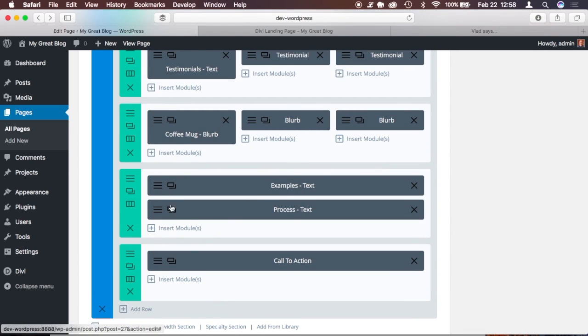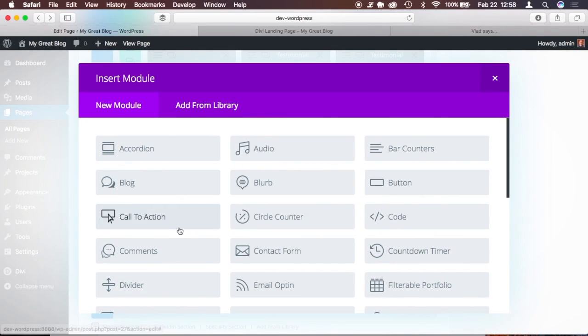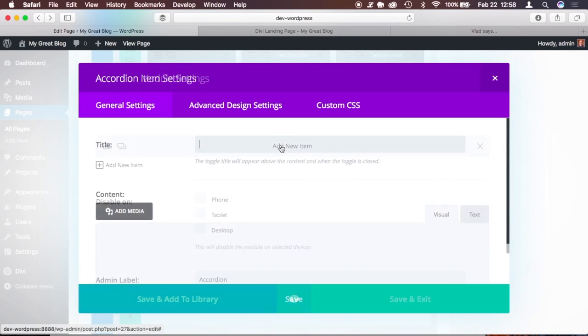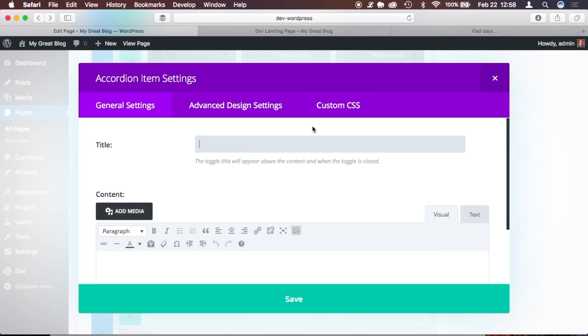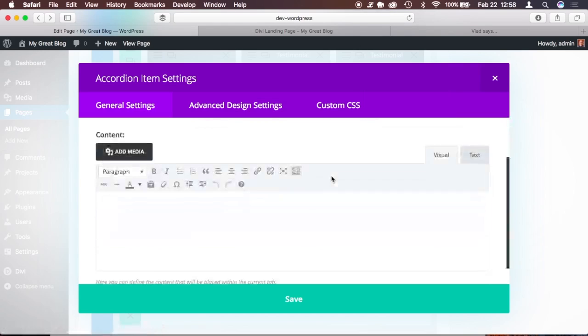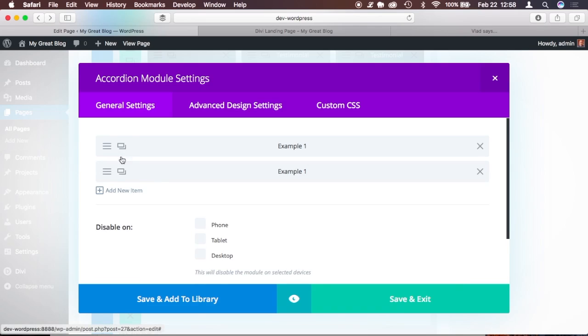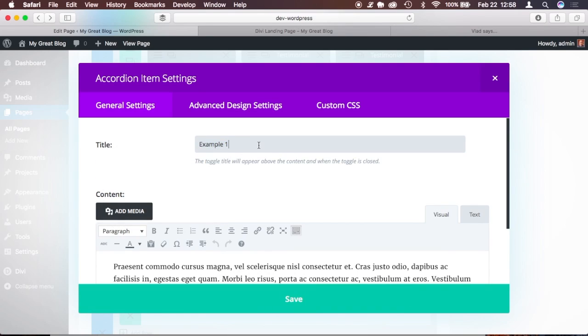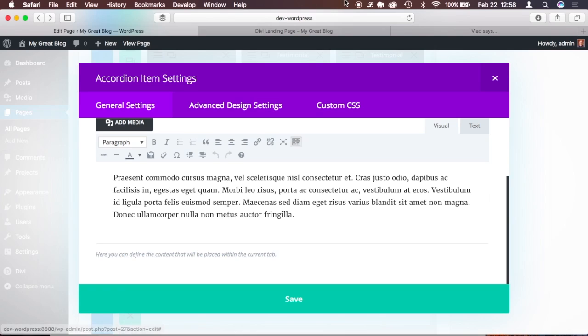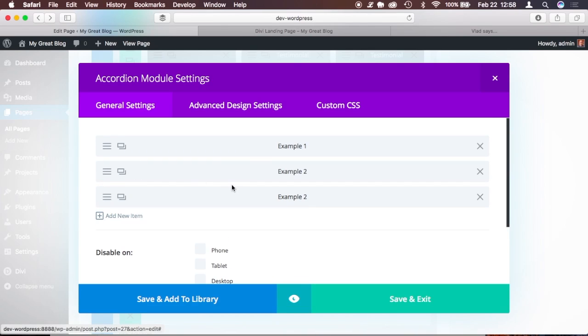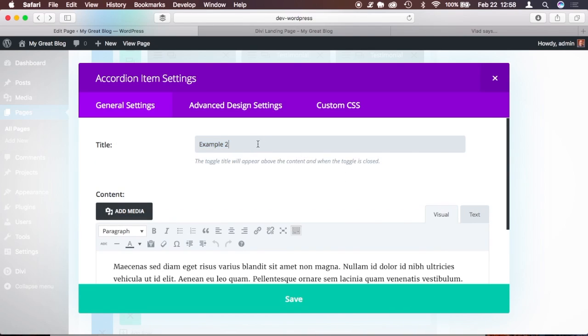So for the examples, what I'm going to do is add the accordion. We'll see how this works. So you'd add a title. We'll do example 1 and grab some dummy text. Stick it in there. Click save and duplicate it. Again, we're just trying to save some time so we're not spending forever here. And how about for fun, let's just do one more.